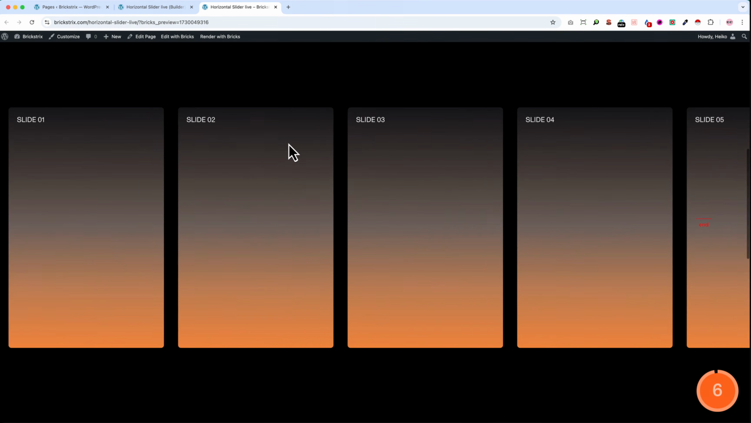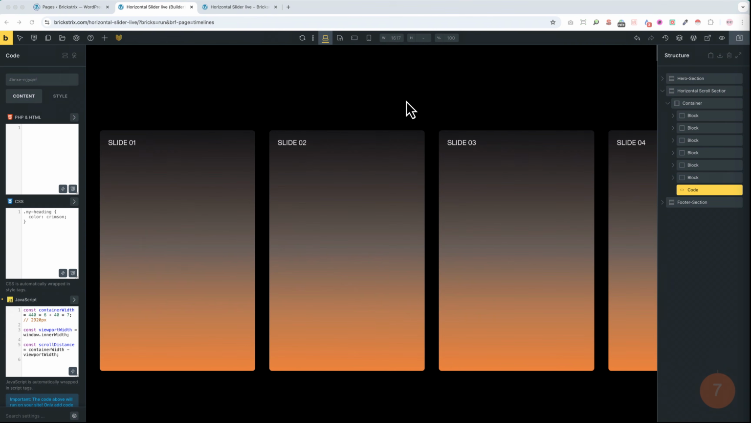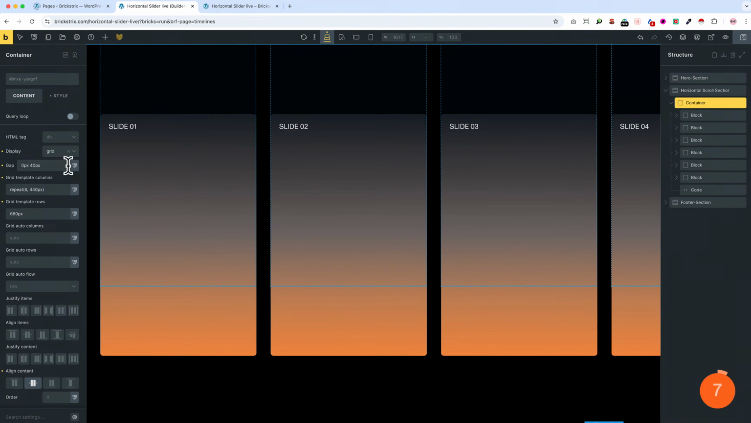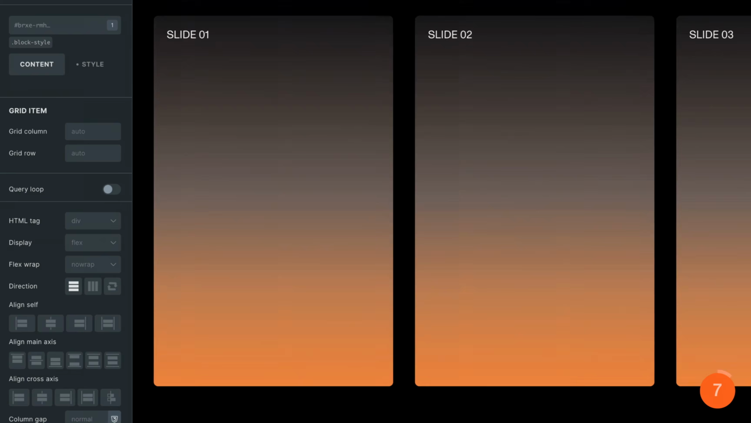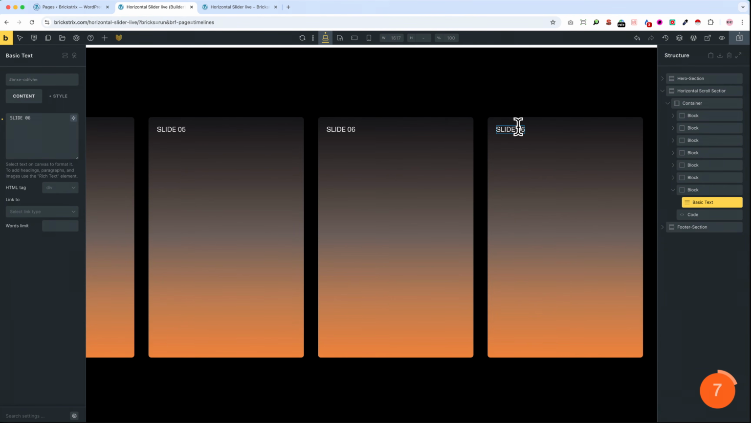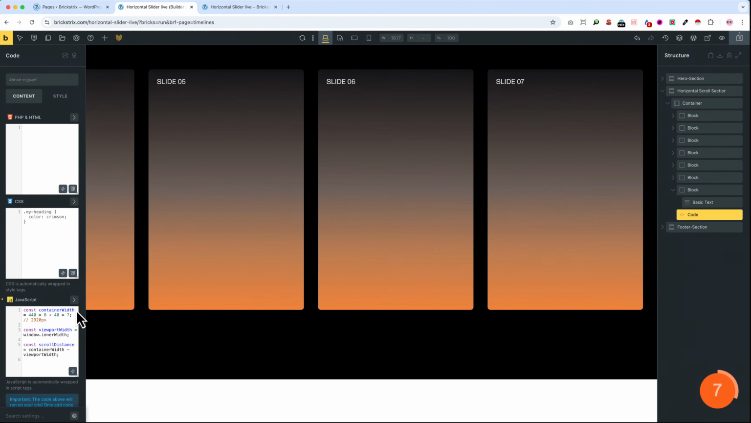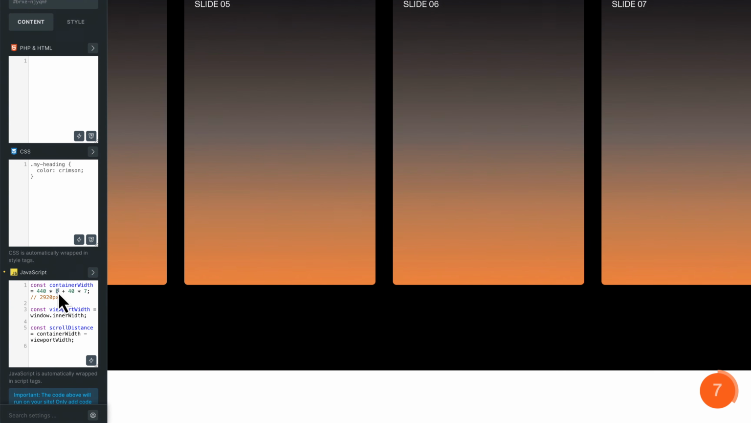Now that everything is working well, let's see how flexible this slider is. Okay, let's add another slide. First, I'll increase the number of columns in our grid. Then I duplicate one of the blocks and label it slide 7. Next, we need to update the scroll distance calculation in our code snippet to account for the new slide. It's now 7 times 440 pixels plus 8 gaps of 40 pixels plus the 2 paddings makes 8.